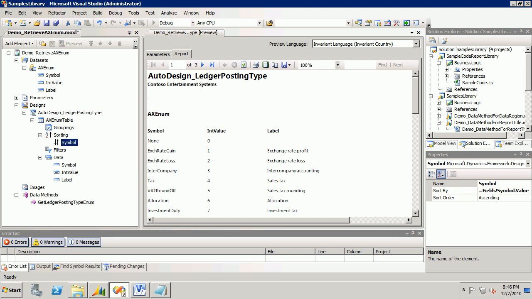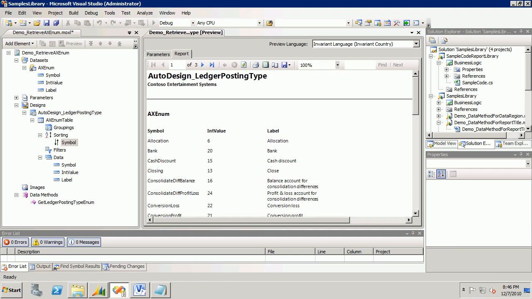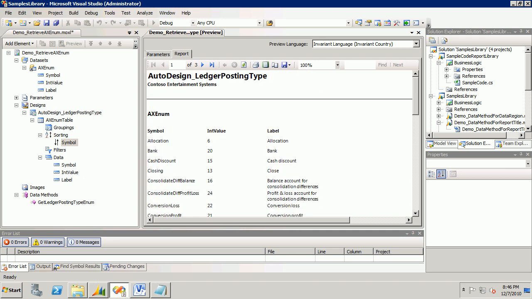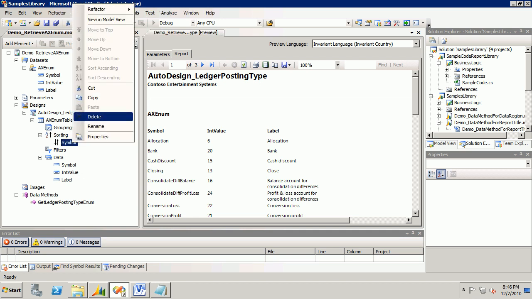Let's go ahead and just click anywhere here. There you go. The first symbol is now allocation, then bank, then cash discount, then closing. And you can see the int values are now not in the previous order. And of course, I can remove this by right-clicking and hitting delete.